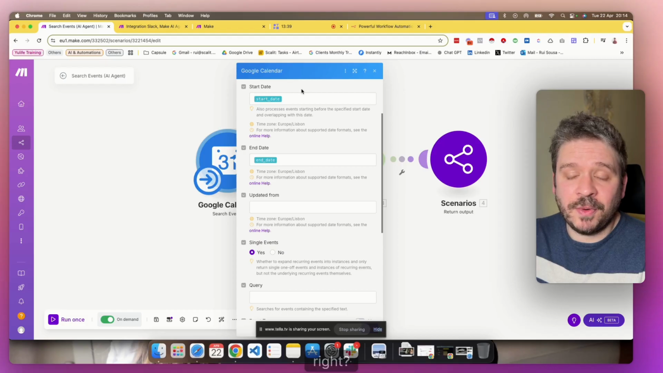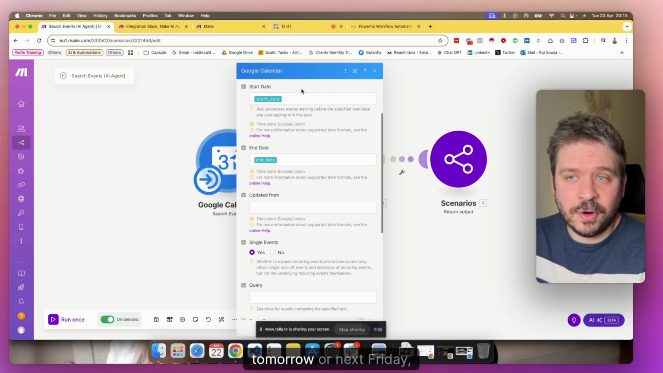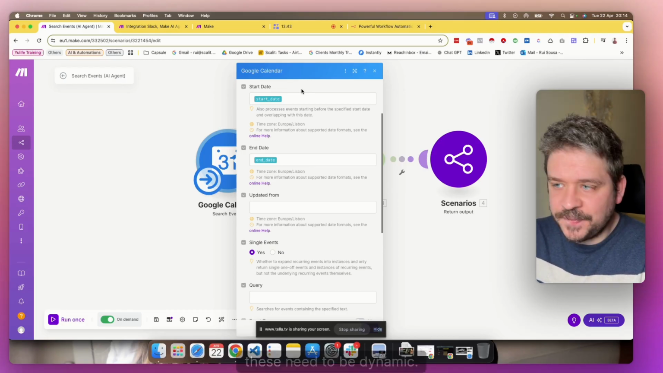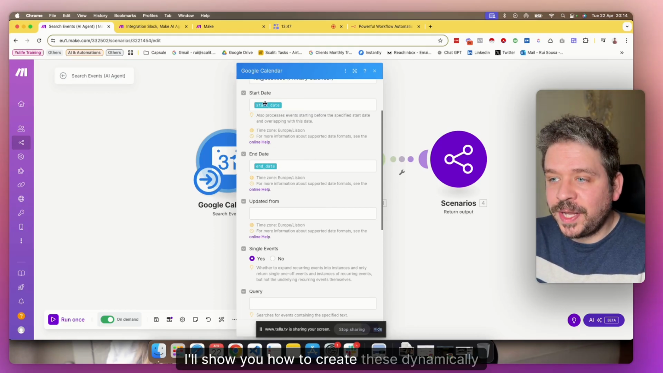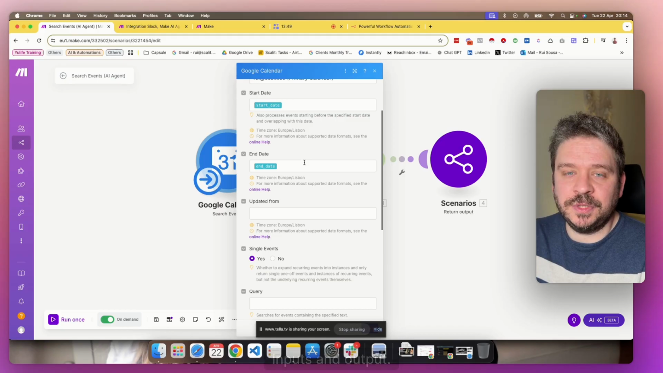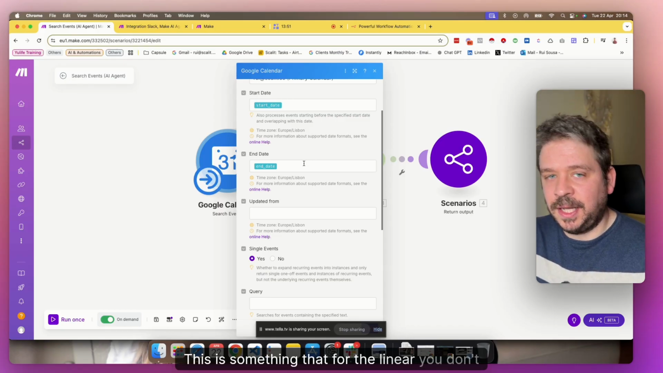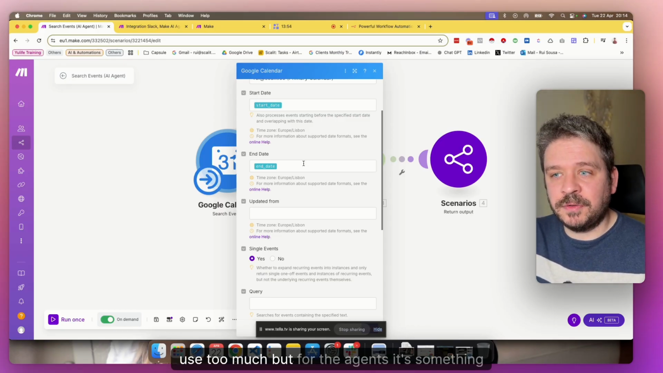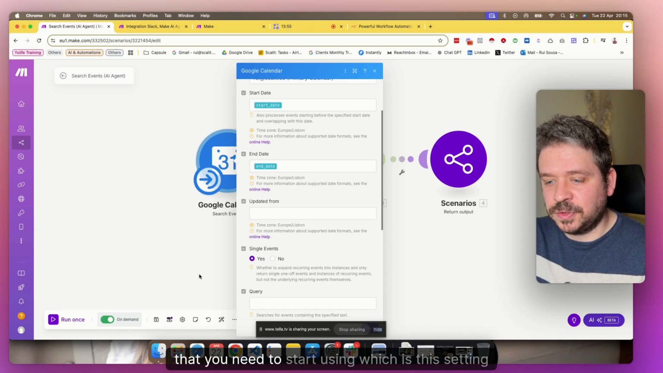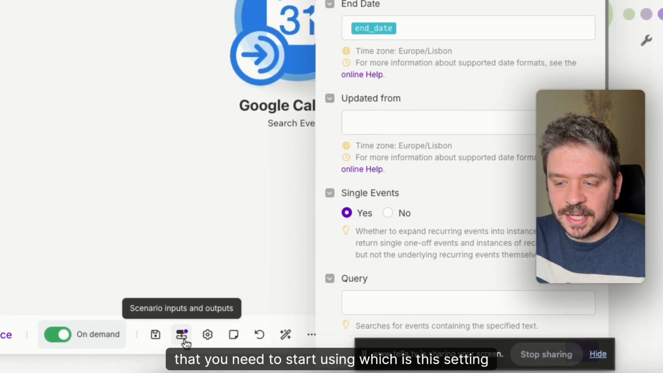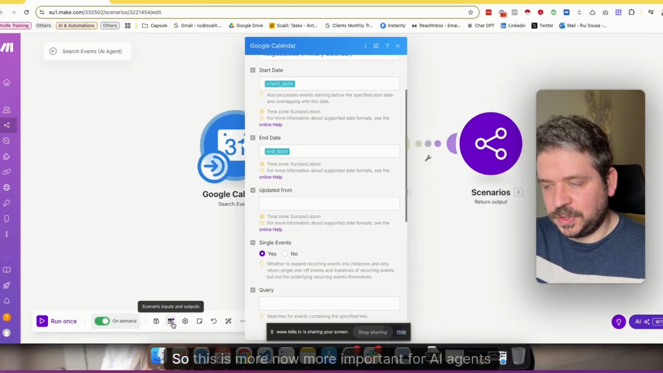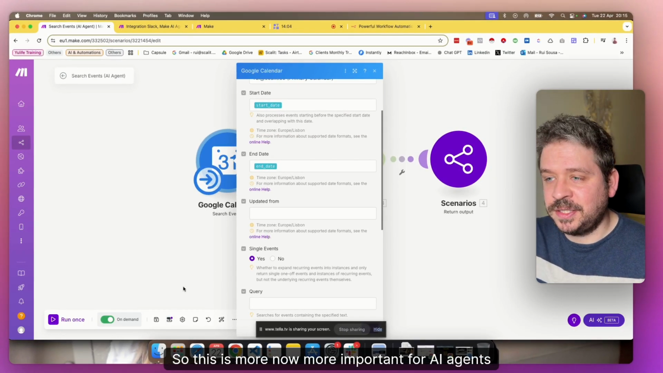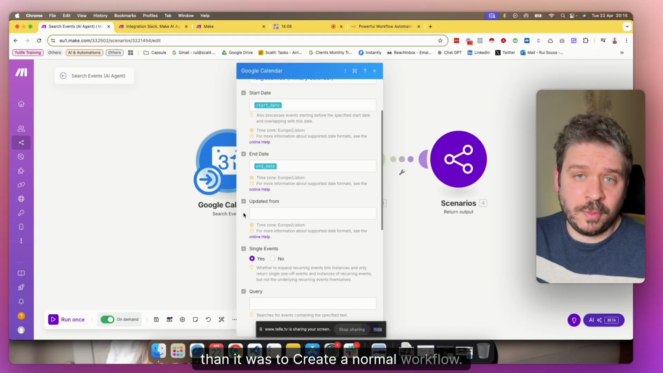You have to be dynamic, right? If you want to ask what events I have tomorrow or next Friday, these need to be dynamic, so you don't put anything here. I'll show you how to create these dynamic inputs and outputs. This is something you don't use too much for linear workflows, but for agents you need to start using this setting here at the bottom, which is setting up scenario inputs and outputs. This is more important for AI agents than for a normal workflow.